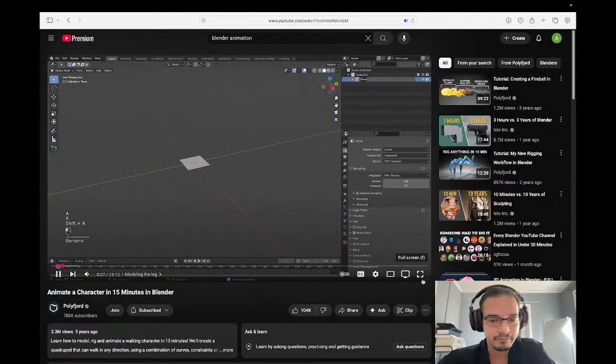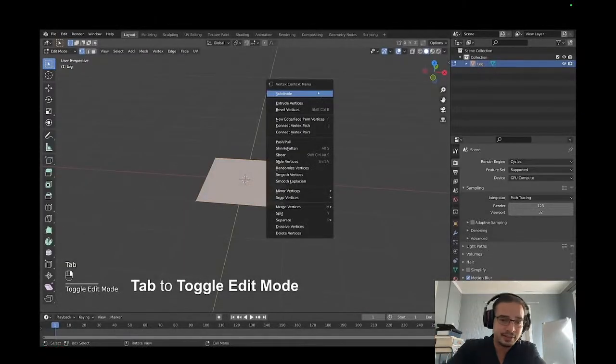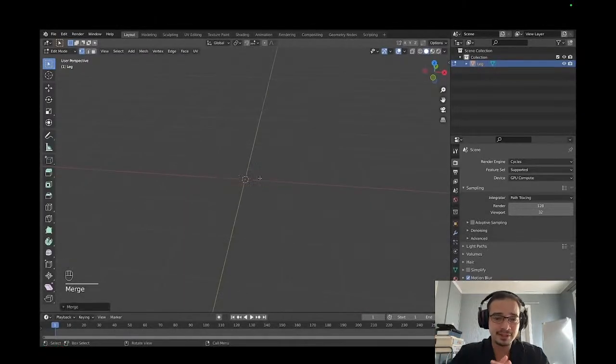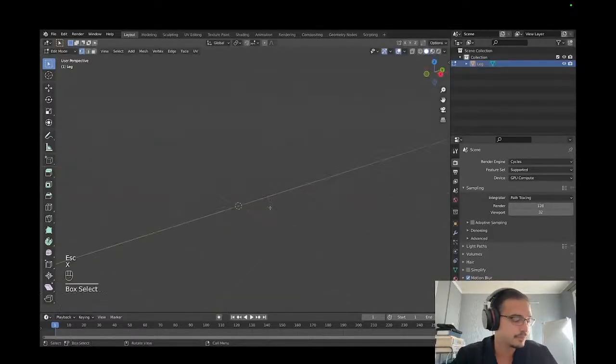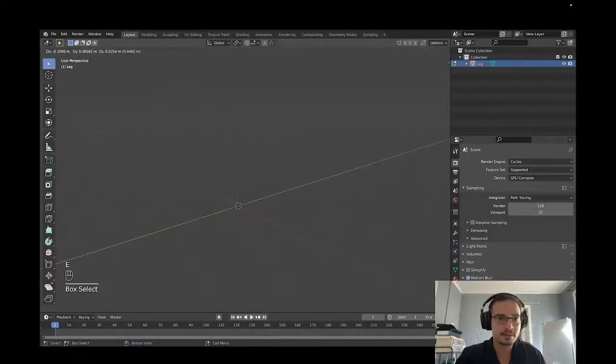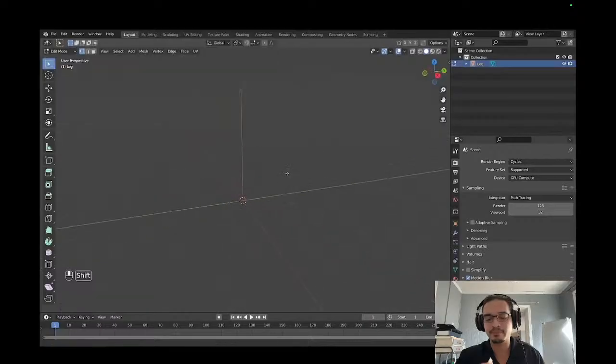a plane. And this will be our leg. So go to edit mode by pressing Tab and right click, merge vertices at center. Now all we have in our entire scene is one single vertex. We're going to extrude this on the Z-axis by pressing E and then Z. Let's do 4 meters.